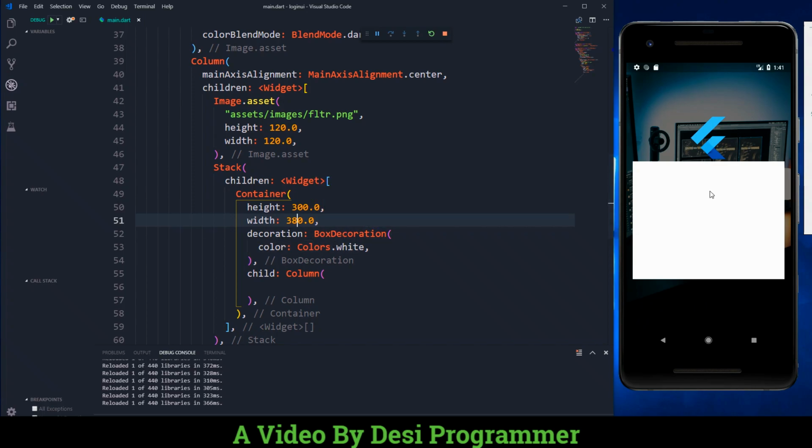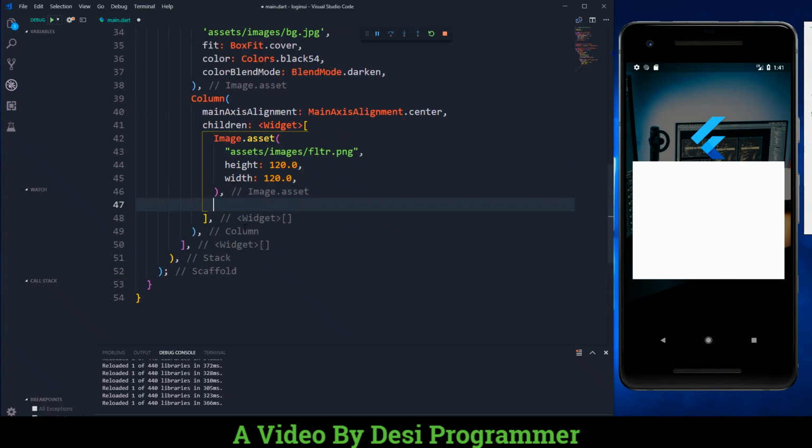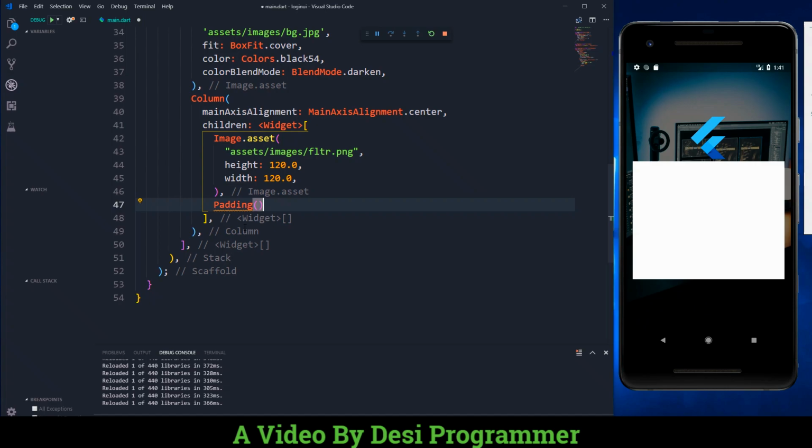Now another thing is that these two are appearing very close. Again, it's very simple. You can provide padding to this complete stack. So I'll just cut it because I like this way, because this makes sure that I have my indentation.